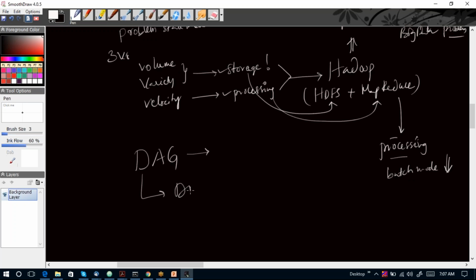Directed, acyclical graph. That is what we mean by DAG, directed acyclical graph.